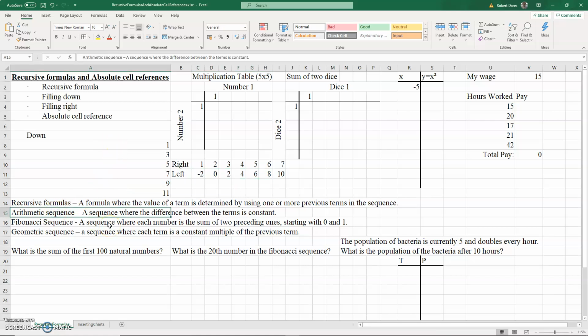These are what we call arithmetic sequences. An arithmetic sequence is where the difference between the terms is constant. In this case, our difference is 2. Going from 1 to 3 is 2, 3 to 5 is 2, 7 to 9 is 2, and so on. And we've also here got a consistent difference between the terms. 1 to 2 is going up by 1. So this would be an arithmetic sequence.